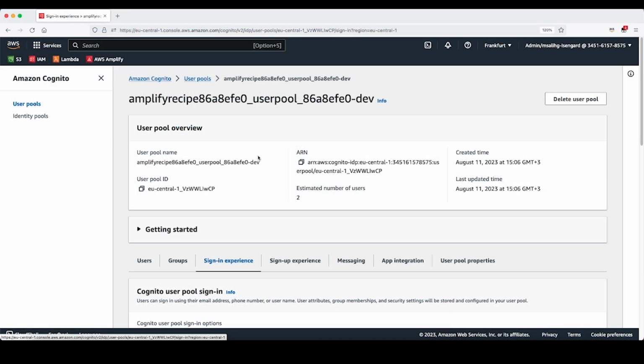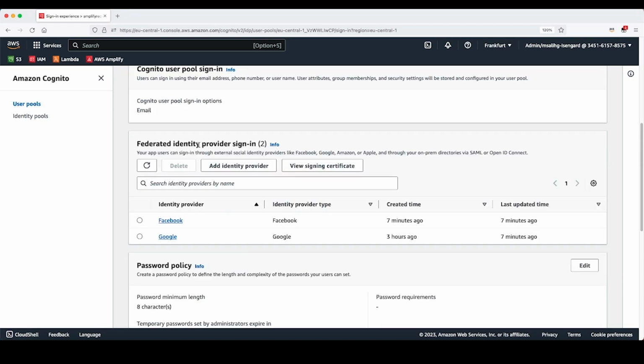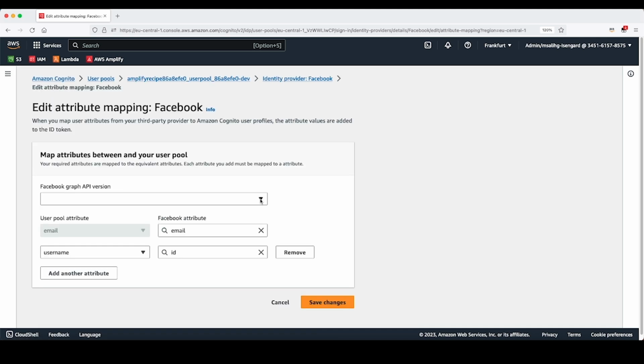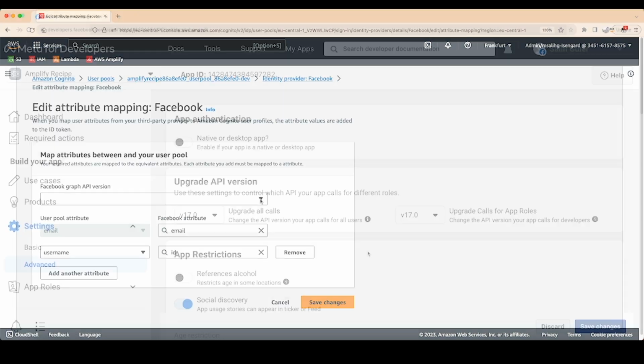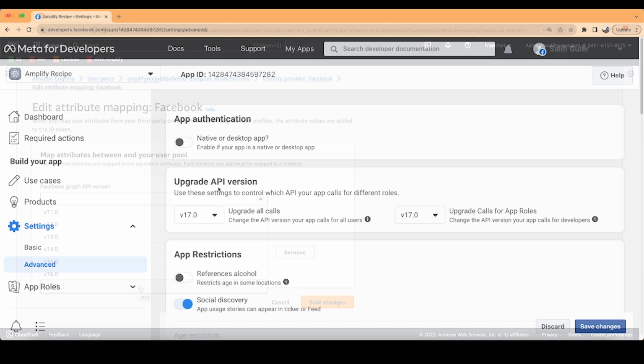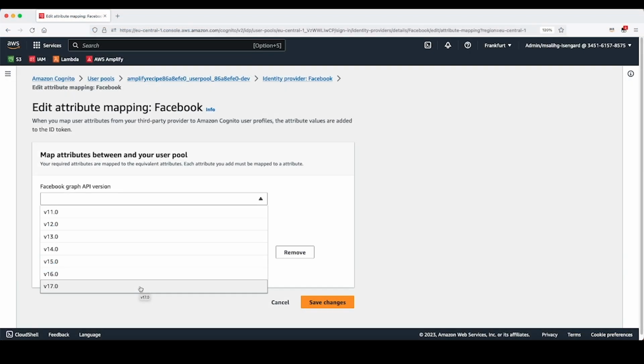In the AWS console, go to Amazon Cognito, User Pools, and your user pool. In the Sign-in experience tab, go below. You will again find your federated identity provider sign-in. Click on the Facebook one, and you will see that in the attribute mapping, you have the email and username. Let's update that. Click on the Edit button and select the Facebook Graph API version. If you're wondering which API version to use, you can go to Settings, Advanced, and you can see the number here. The latest one is 17, so I will select that one.